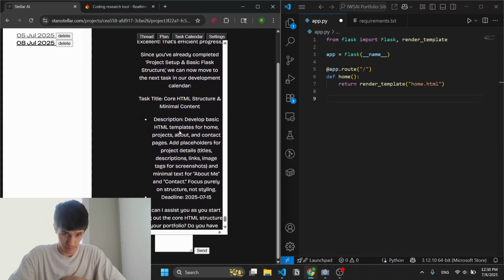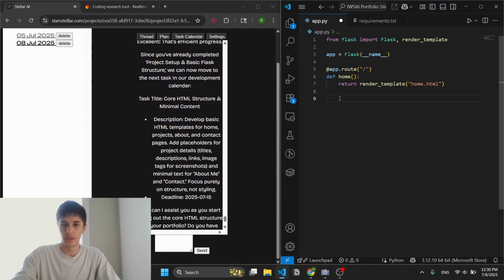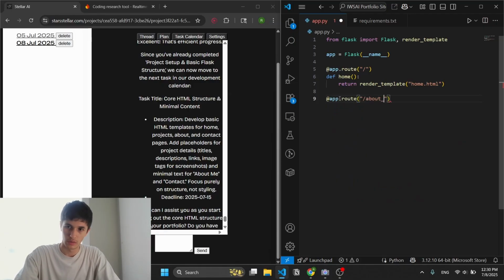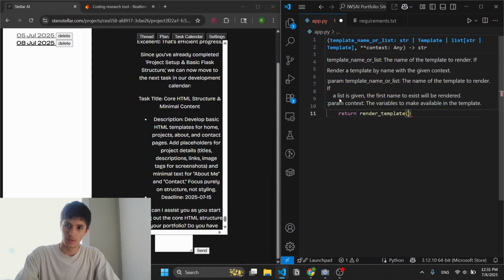We'll need to develop basic HTML templates and everything like that. So let's just begin with that. Let's go with app.route slash, I don't know, about me. Just go with about, and then we have that. Return render_template about.html.